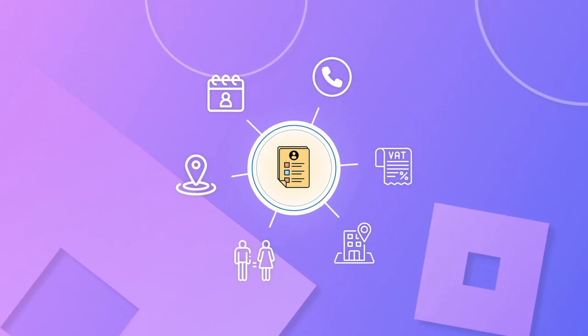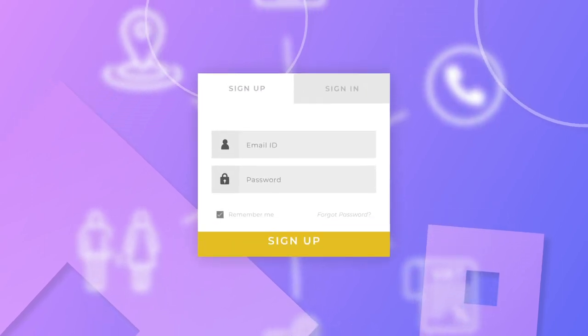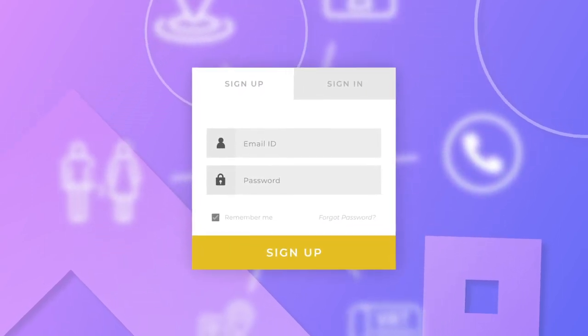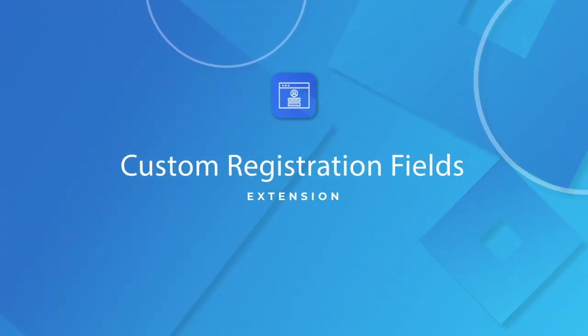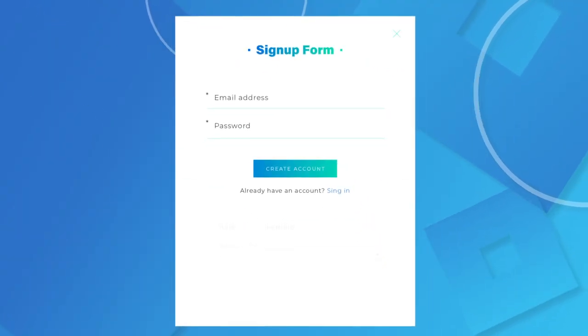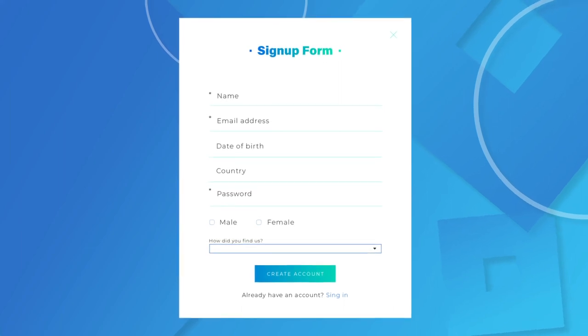Want to collect additional information from customers? Using the default form, you can register customers, but you cannot add custom fields. Introducing Custom Registration Fields Extension that allows you to add custom fields to your default signup form.